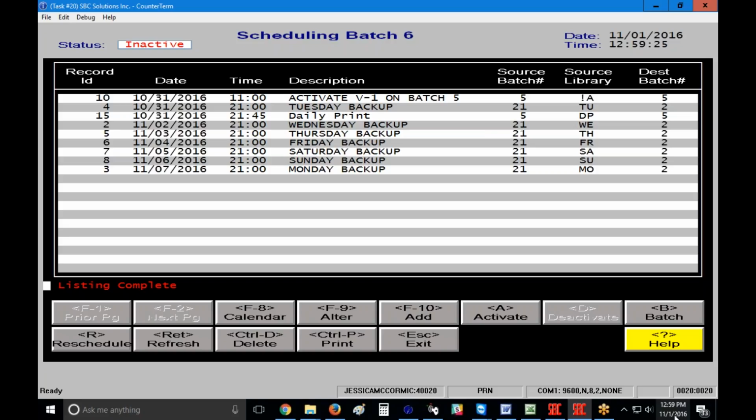So when SBC comes back up, whether it's from a regular reboot during the day or whether it's from a power outage overnight and you bring it up the next morning, the system is going to try to activate this batch, but it's going to look at the date and time of the first scheduled item. If that first scheduled item is overdue, it's going to leave the batch inactive. So if you see in the upper left-hand corner of my screen, it tells me that my batch is inactive. Now, everything that I run at night didn't run last night. So my Activate V1 batch didn't run, my backup didn't run, my daily print didn't run.